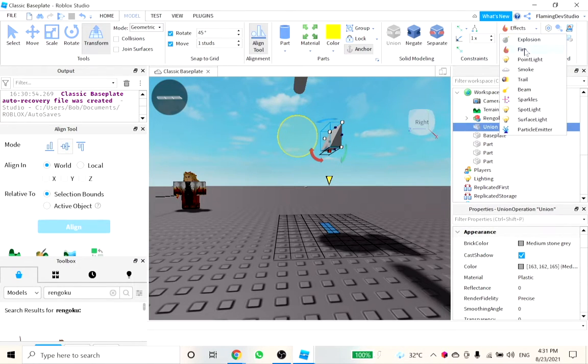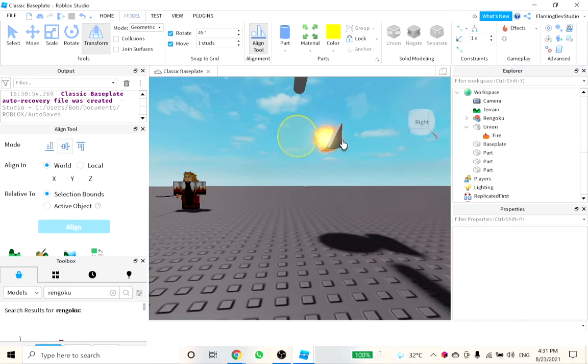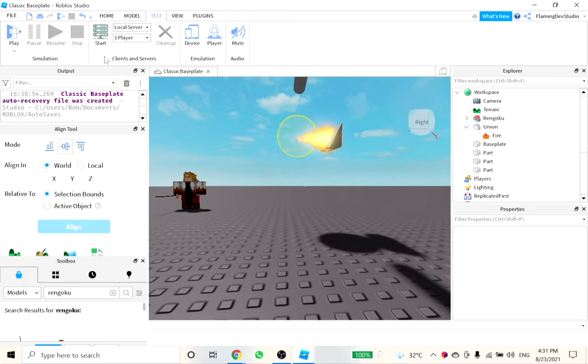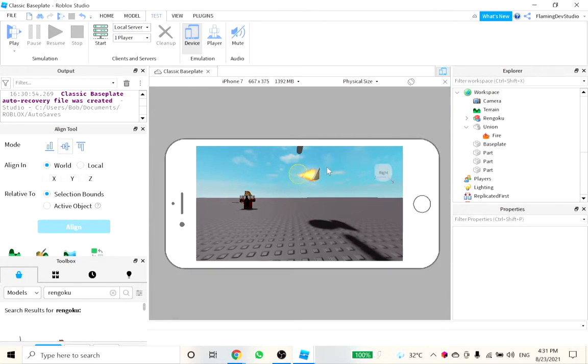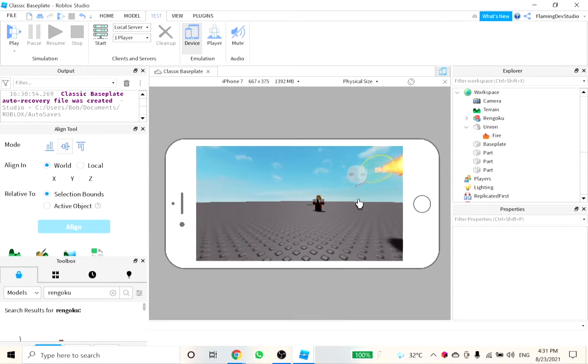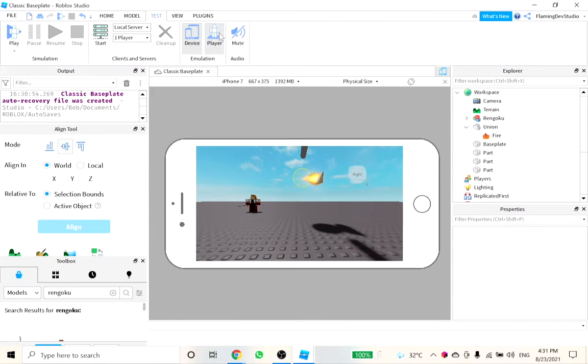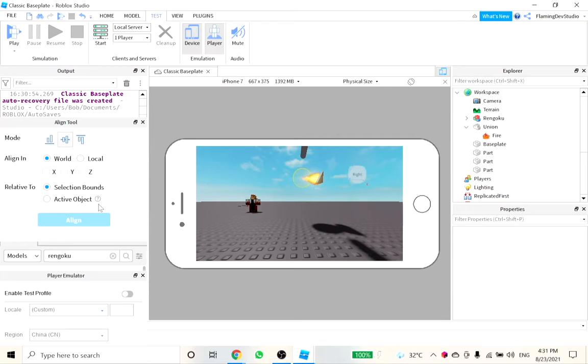For effects, this is not the video to be talking about it, but just so you know, it just makes some cool effects on the things. Advanced, we'll talk about that in another video. This is just an introduction. Sorry for talking about another video so much. Now you can choose the device, you could choose how it looks on a phone. You could be like the player, emulator, and you can mute audio.